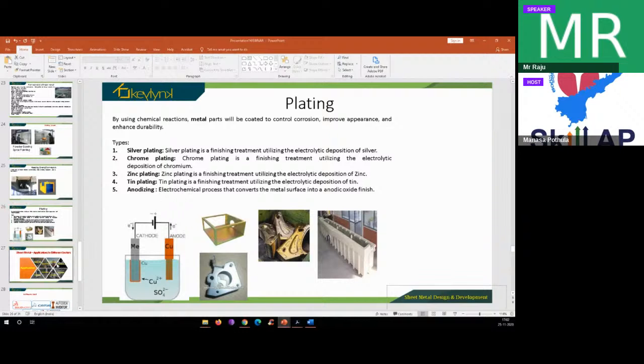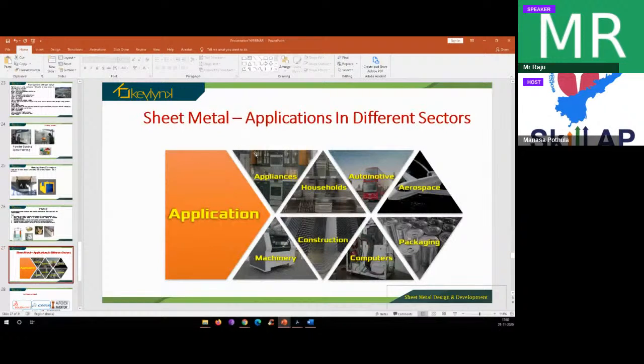The next one is the applications of sheet metals in different sectors. So where can we find these sheet metals and what are the applications of it? First of all, we can see it in the appliances that we use in the house. We use spoons, plates, tumblers, fridges, microwave ovens, TV, everything. So each and every one of these will have some metal part that is made up of sheet metals.